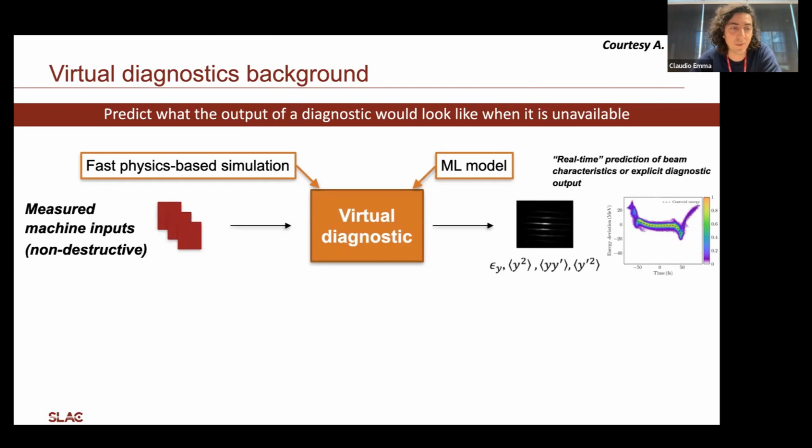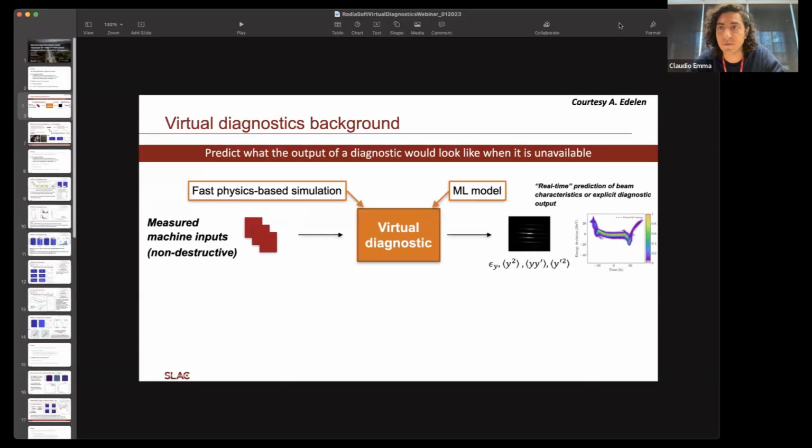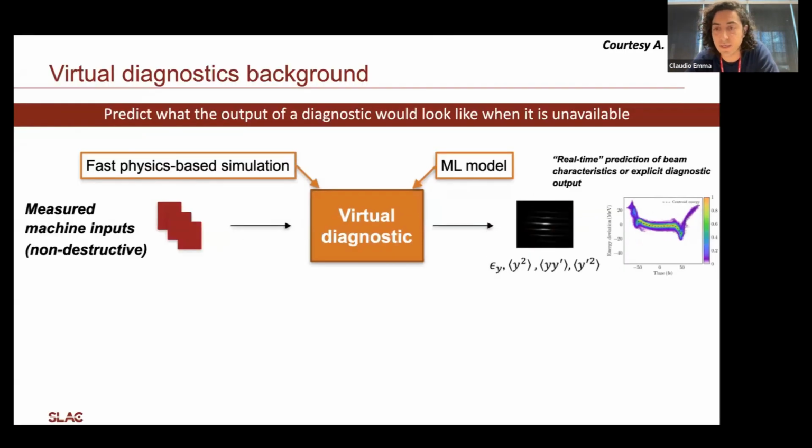So you have some measured machine inputs that are typically non-destructive, like BPM readings, RF cavity settings, etc. You feed those into your virtual diagnostic, and that virtual diagnostic converts those scalars or image-based diagnostics that you can measure non-destructively into a real-time characterization of the diagnostic output, which I'm showing two examples of here on the right.